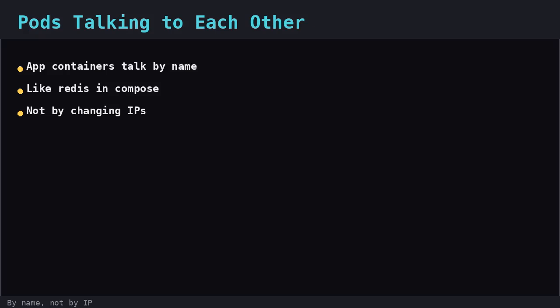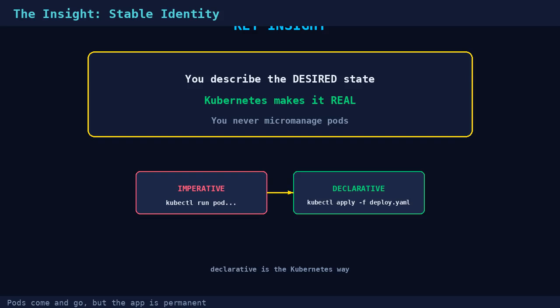The insight is this. Pods come and go, but the app is permanent. So Kubernetes gives the app a stable identity: a service. A fixed name and a fixed IP that stands in front of the label-selected pods and load balances across them. Here is the anatomy of a service.